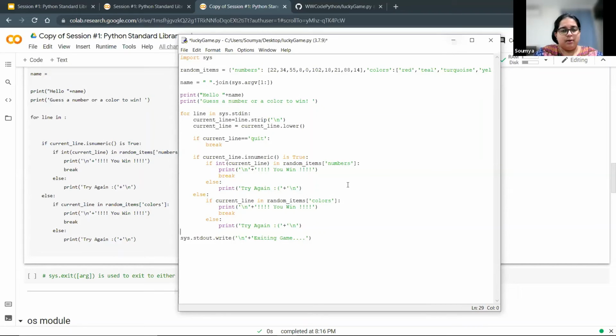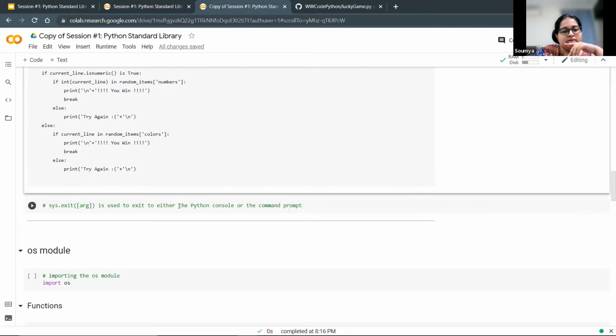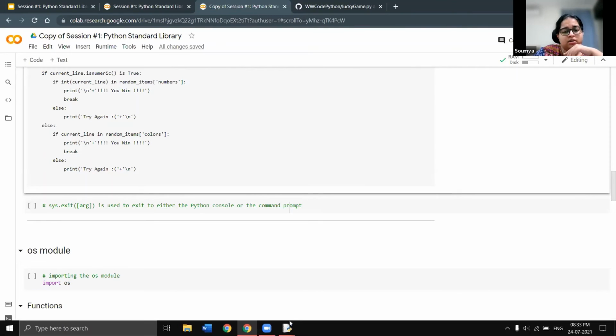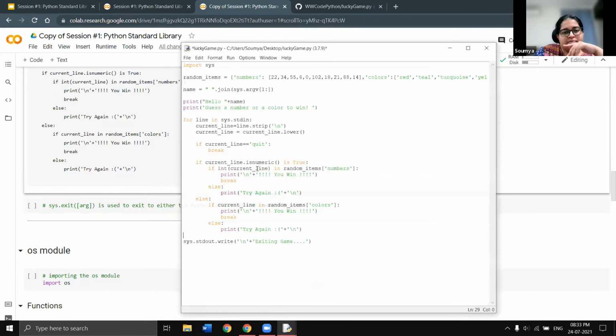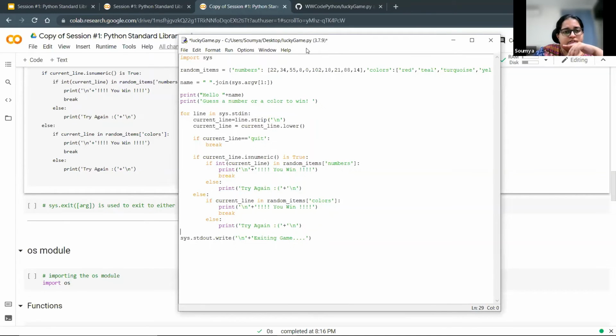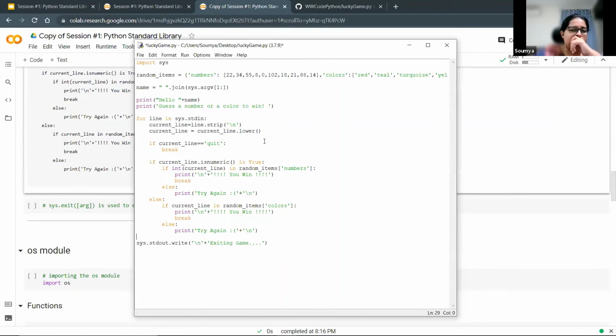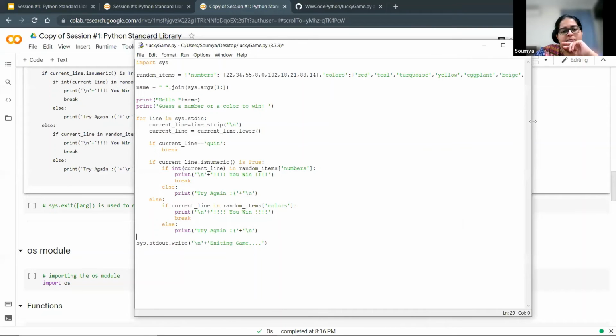If you guys explored this, we'll try to extend this to another level. We're going to use sys.exit. sys.exit is used to exit to either the Python console or the command prompt. We have break statements here, but we can also try to use the exit function. We'll make the game a little harder. If the person has guessed too many times, we're going to exit from the code. So we'll have to put an if statement in between.